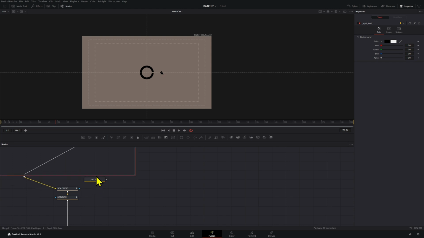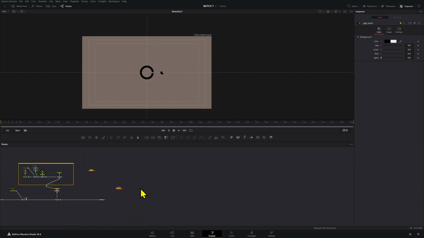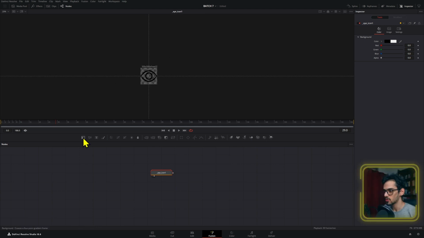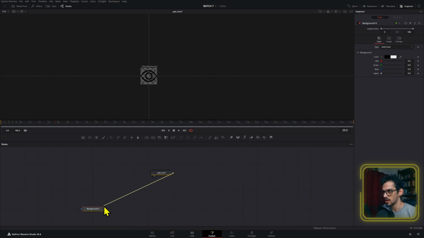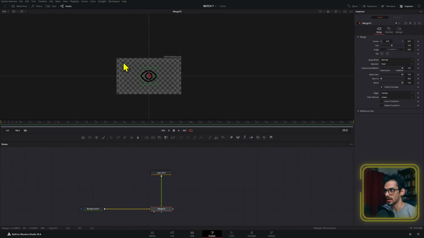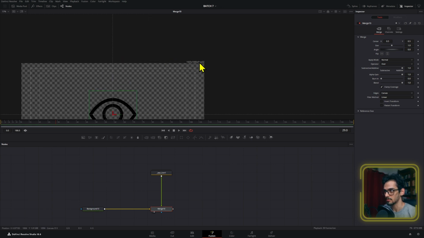Let me just get rid of this one right here. We're gonna start a new clean composition here on the side, just so that we can see things better. Okay, so here we have this icon and it will look like this. Now, what you always want to do is have another background node that is basically the same as your timeline resolution. That way, when we press 2 right here, we can see our icon in the whole timeline.